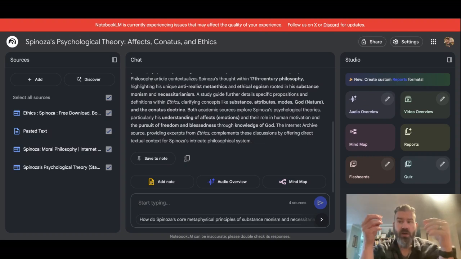So if we think of a large language model, something like ChatGPT has been trained on everything. What we're doing here is giving the system specific texts to focus on. So it's just going to focus on those. So we've got those texts, so we can get the audio.